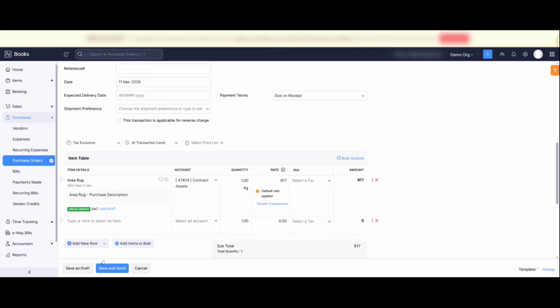After you have verified that all the details are accurate and your information is complete, you have two primary options at the bottom of the screen. You can either click Save as Draft if you're not quite ready to finalize or send it, or you can choose Save and Send if you are ready to transmit the purchase order to your vendor immediately. That's all there is to it.